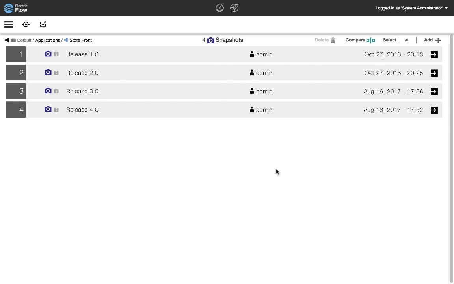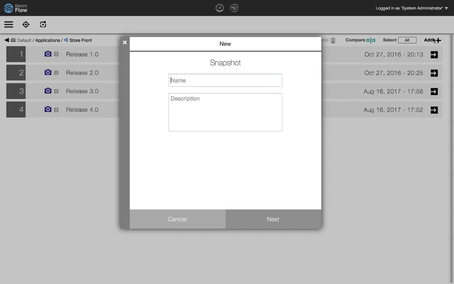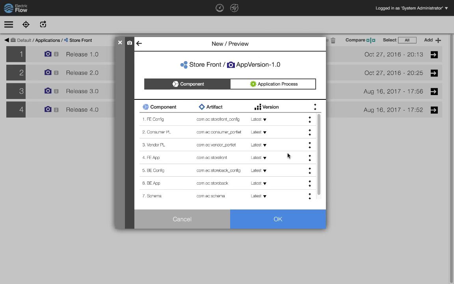I will create a new application snapshot by clicking Add. This snapshot will capture the current definition of the application model and process as a user-defined version of the application. I'll give the snapshot a name and see that I can define the artifact versions that will be deployed with this snapshot.